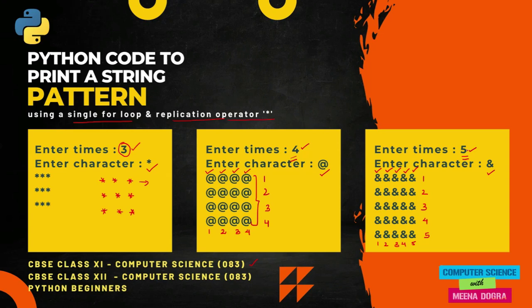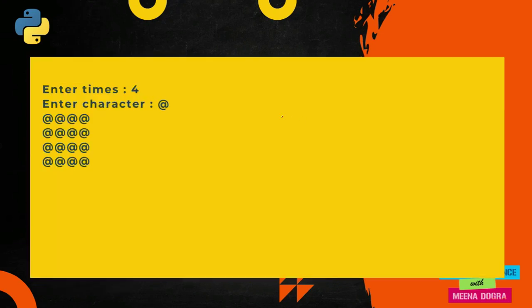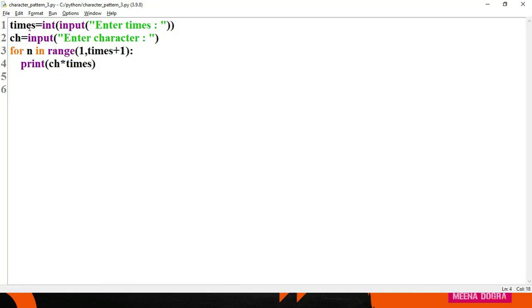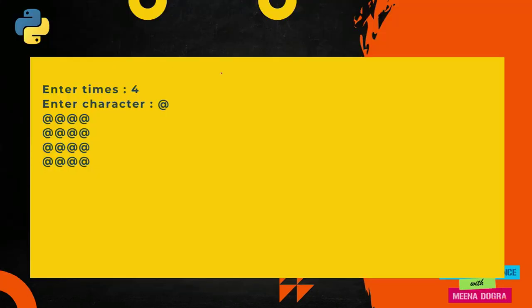If the requirement is clear, I'll take up the explanation of this code. Now I've taken the second sample for the sake of explanation. I'll show you the code quickly. In this code, I've taken 2 objects: times, in which I've asked the user to enter the number of times replication is to take place, and then the character in the ch variable, and then this single for loop with a single statement inside its body. So now how do I go about it? Let's check. I'm calling this variable times, and this variable ch.